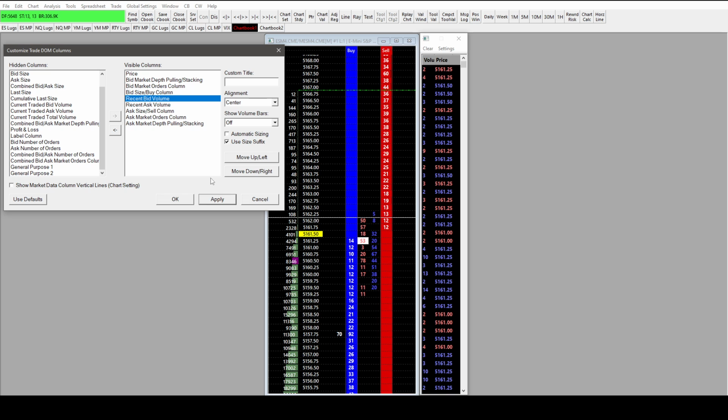Now I'm going to run through the centering so you have it. For the bid market depth, pooling and stacking, I have alignment to the left so it doesn't overlap things. The bid market orders I have centered, and the same for the resting bids. The show volume bars I have shown. They're pretty dark, you can't really see them, but I have that aligned to the left so that it comes out this way.